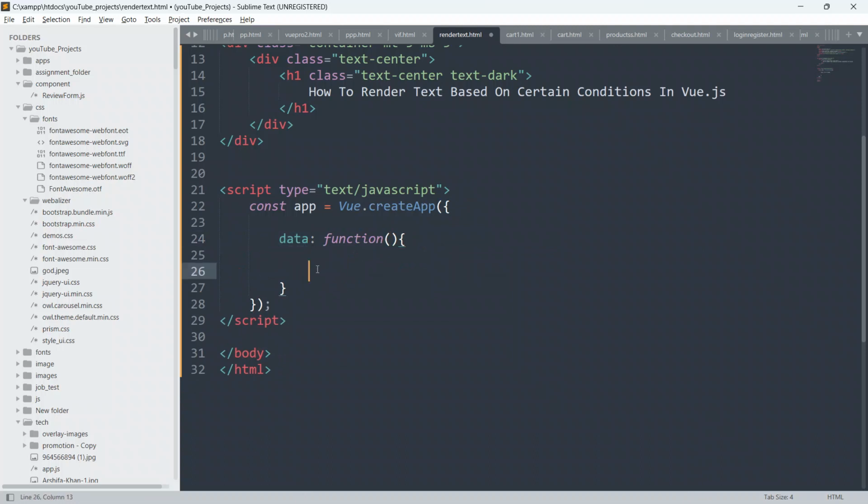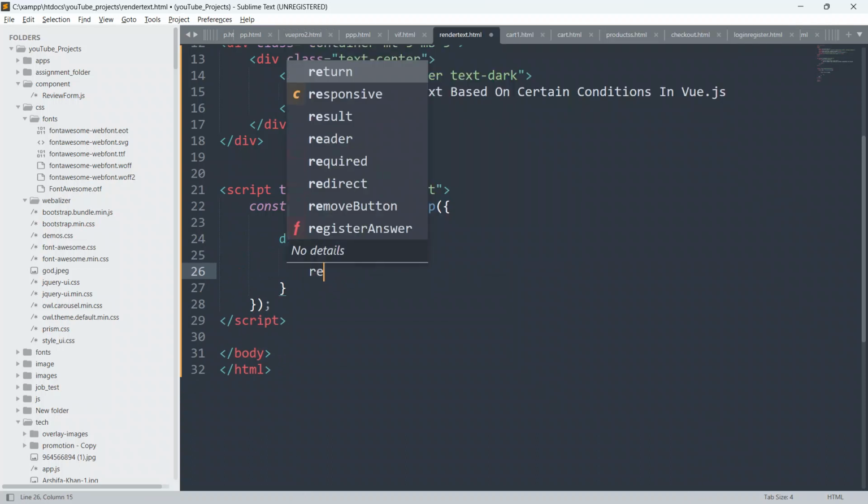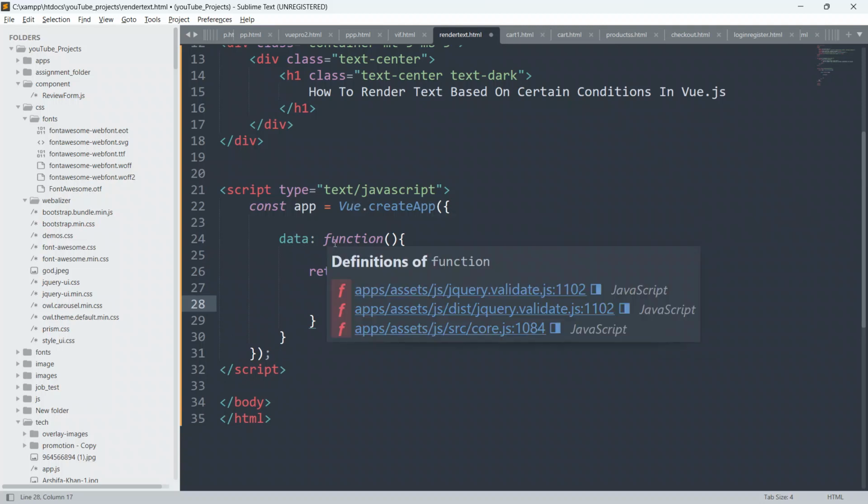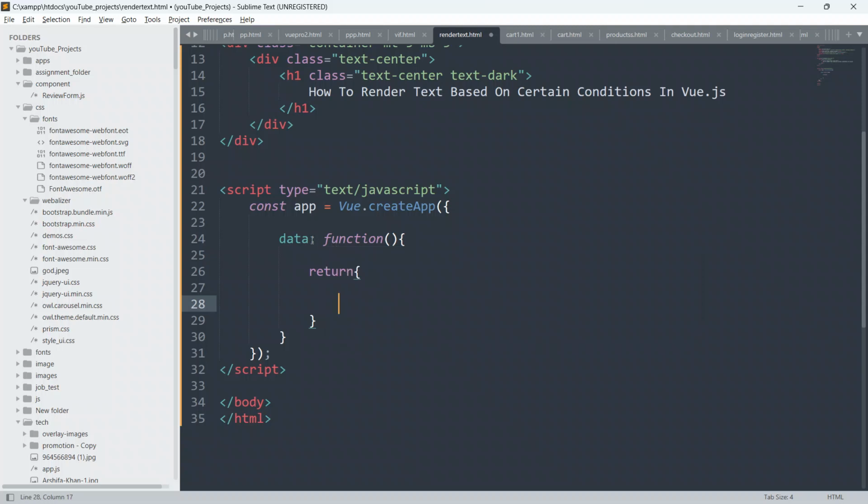Inside this data function we have to write the statement called return, and then put open and closing curly braces. If you are working with Vue.js 3, always remember this is the function Vue.js createApp, to create the application, to create the Vue.js instance. Then we say data colon function, parentheses, open and closing curly braces, and inside them we say return and open and closing curly braces, because this data function will generally return an object.